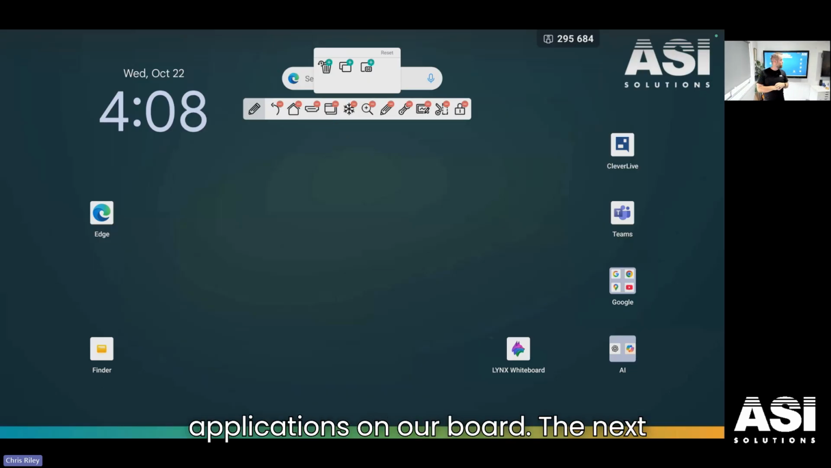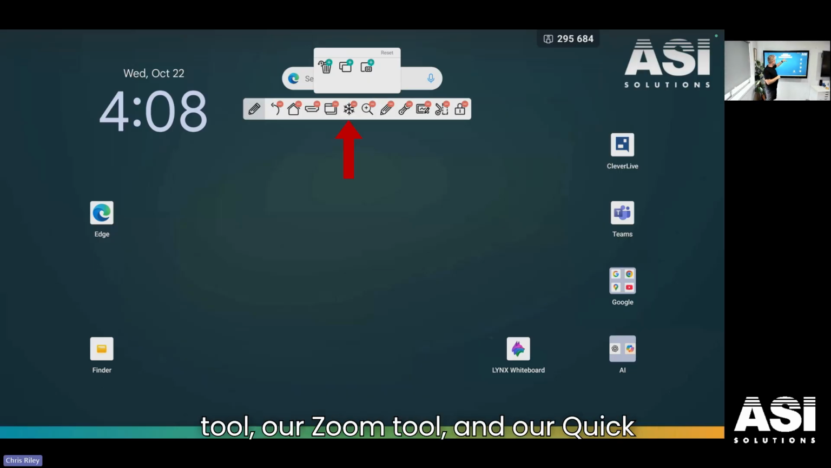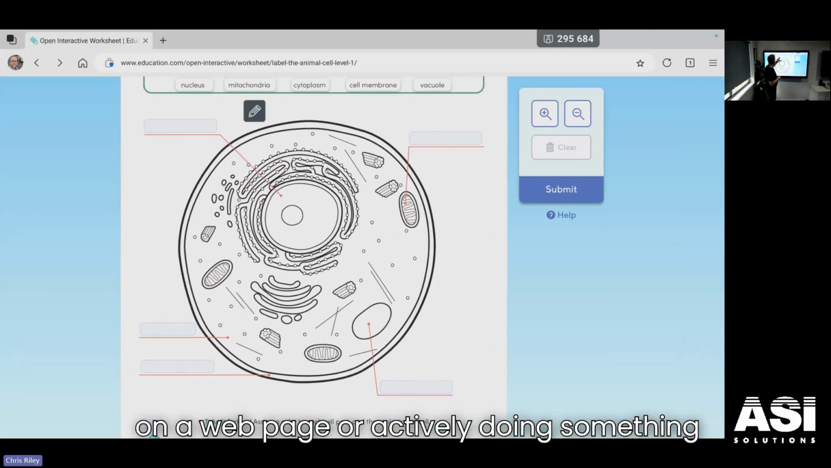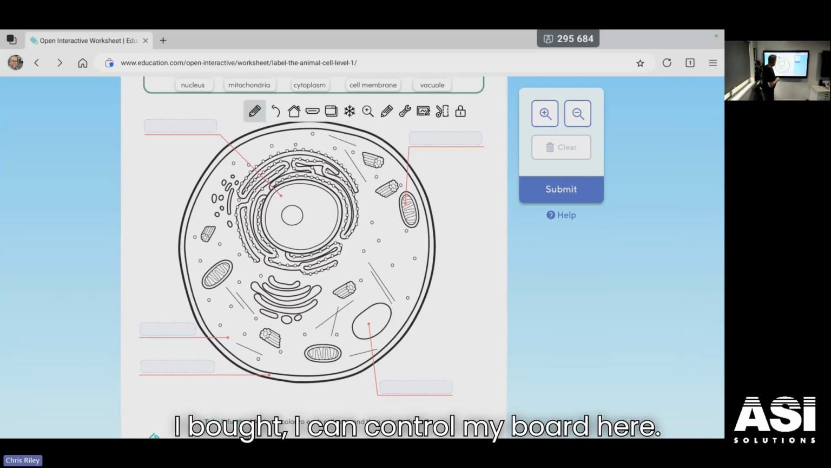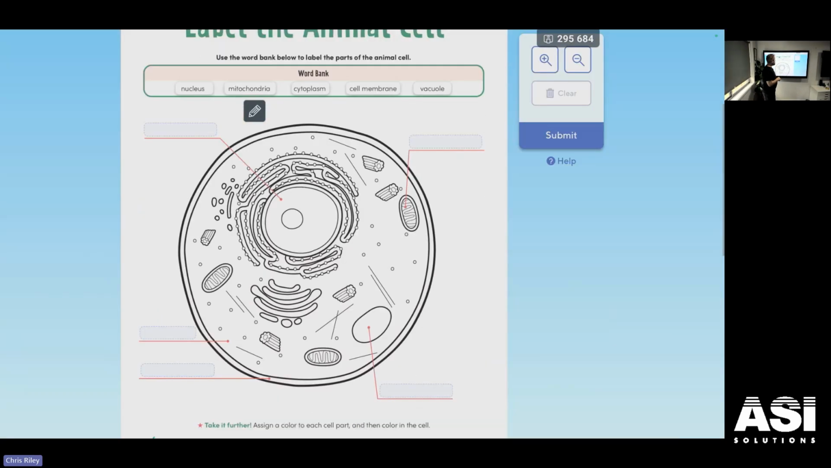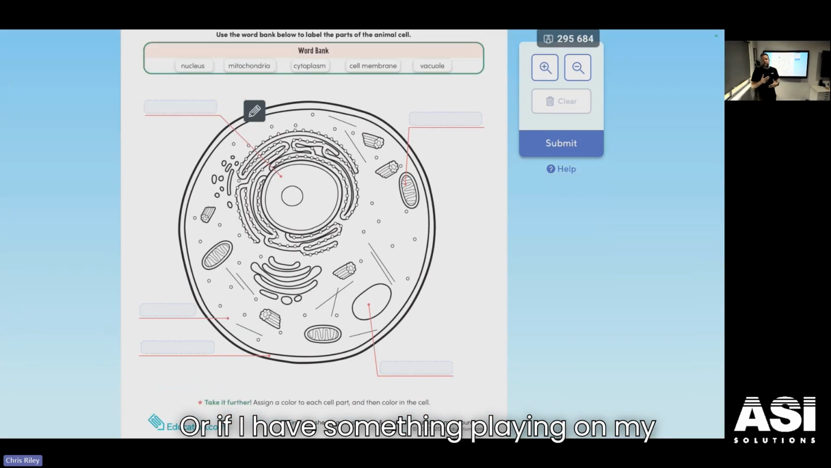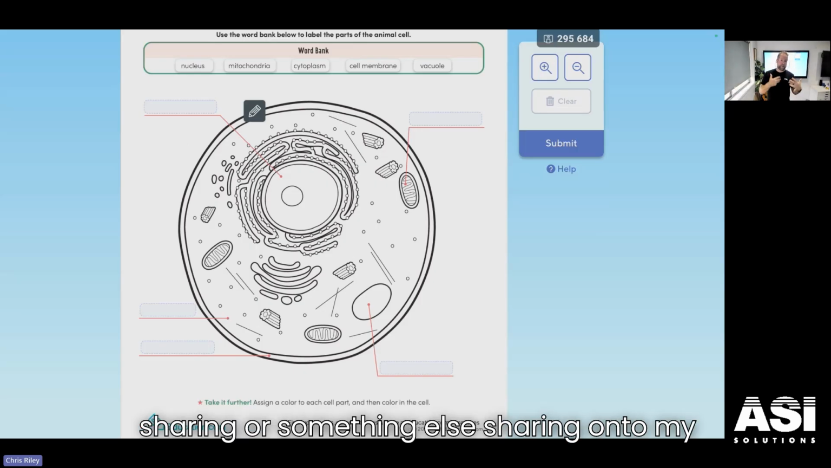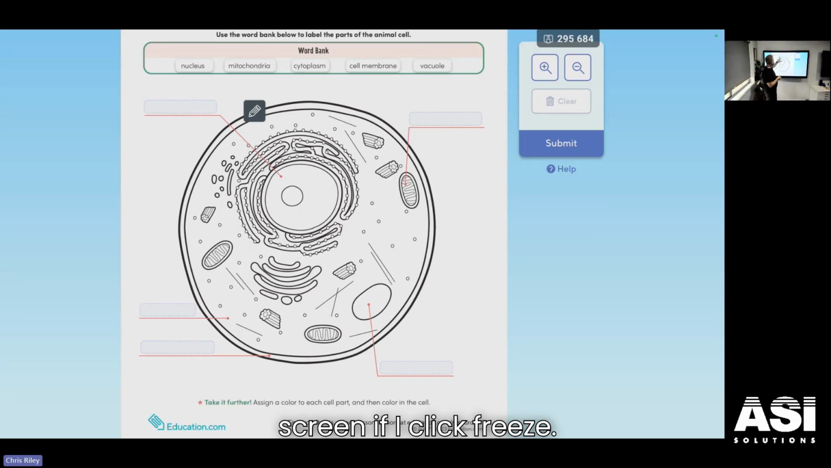The next 3 that I have here are our freeze tool, our zoom tool, and our quick annotate tool. What our freeze tool does, if I'm on a web page, so I'm going to flick over to my web browser here. If I'm on a web page or actively doing something on my board, I can control my board here. Or if I have something playing on my external display, whether it's a panel, a laptop, or an iPad sharing onto my screen, if I click freeze, it locks the screen down.